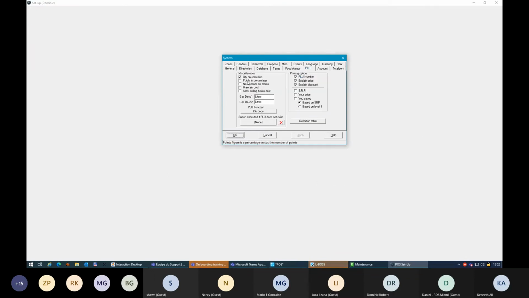Point and percentage. When we give points, instead of having the number of points, we can have a percentage of points on the screen.